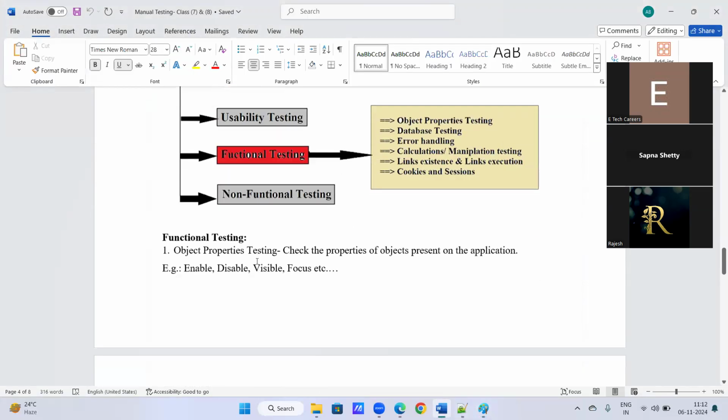So, object properties testing. Check the properties of objects present on the application, for example, enabled, disabled, visible, focus, etc.